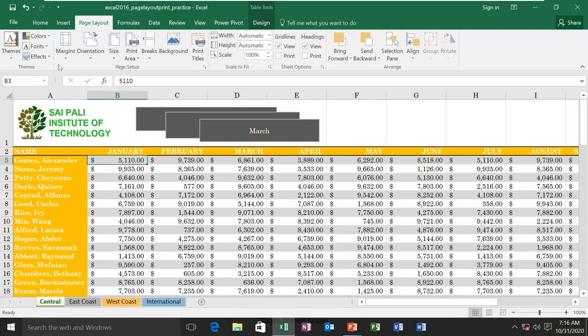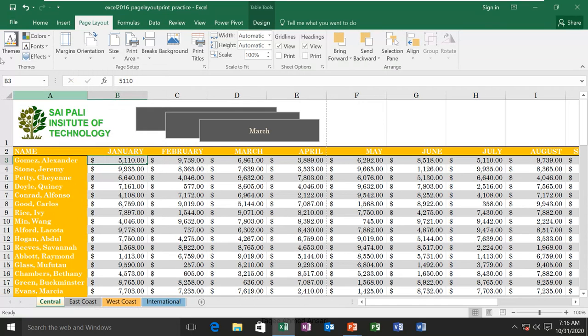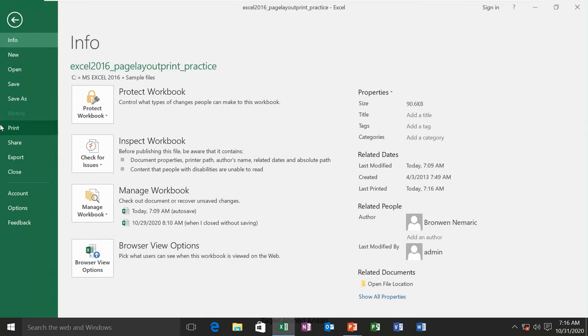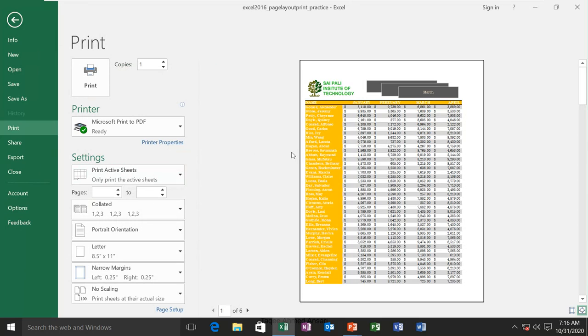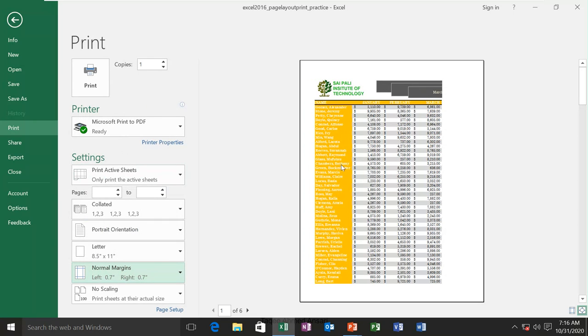Or we can change it to have a Narrow margin. Now if I say I want to print it, you can see it is leaving very little margin here. These options you can also change from here in these printing options. You have the same option available here where you can choose the different options.